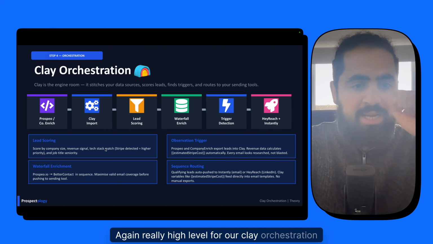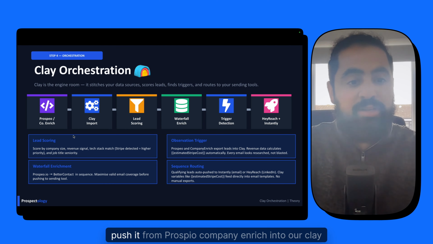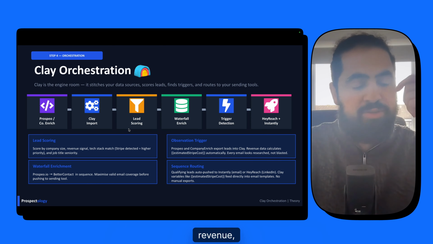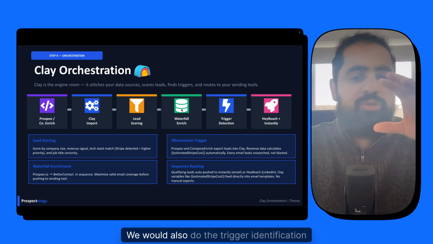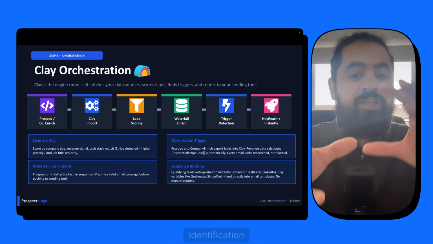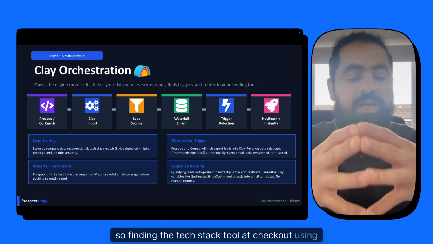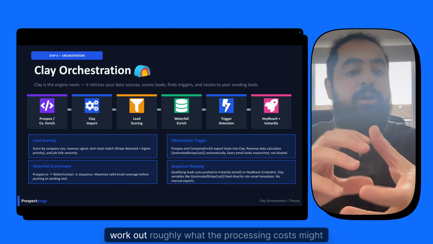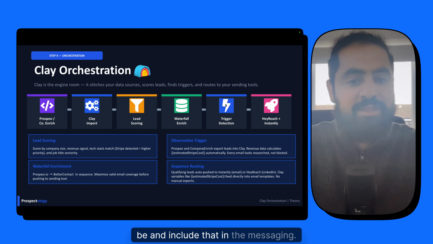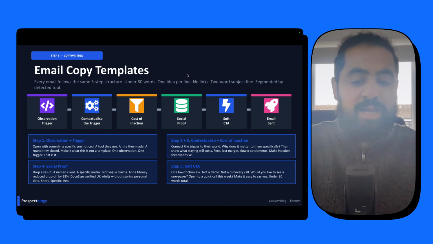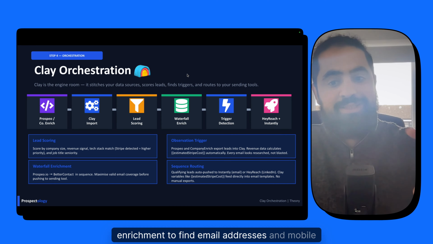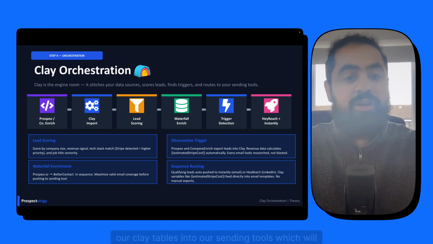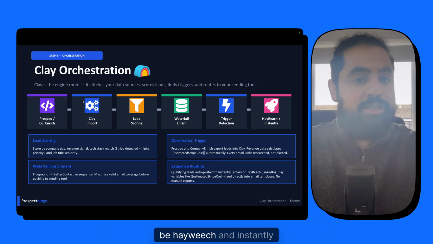Again, really high level for our Clay orchestration. We will push it via webhook from Prospeo and CompanyEnrich into our Clay tables. We'll do the lead scoring and tier it based on company size, revenue, tech stack, etc., like I showed you before. We would also do the trigger identification, so finding the tech stack tool at checkout using BuiltWith. We'll also show you a formula that we would use to work out roughly what the processing costs might be and include that in the messaging. We also use Clay for our waterfall enrichment to find email addresses and mobile numbers at scale. Then lastly, we use it to push all the information that we manipulate inside of our Clay tables into our sending tools, which will be HeyReach and Instantly.